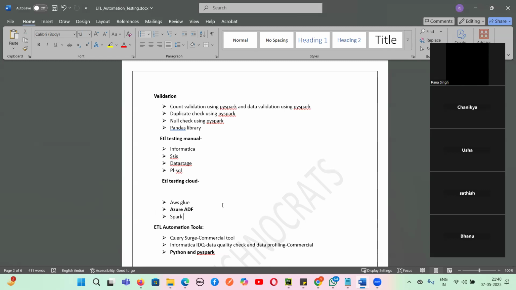What is the timeline for this entire course? The entire course will take 2 months, because it takes time. We learn the Python part, the PySpark part, then the cloud part, and then the validation part. If I divide it into 4 sections at a high level, it will take 2 months.